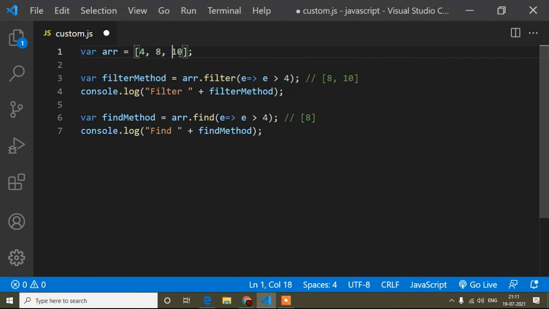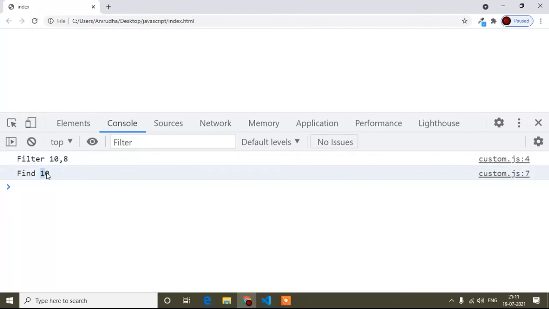Suppose guys, here 10 would be before 8, so that time when it checks 4, 4 is not greater than 4, it's similar, I mean equal, so that time it would not return 4. When it comes to 10, it would find 10 is greater than 4, so here it would return 10 only, not 8, because it's a find. When it finds one that matches our condition, it will be returned. Let's check it, so you can see it's returning 10.